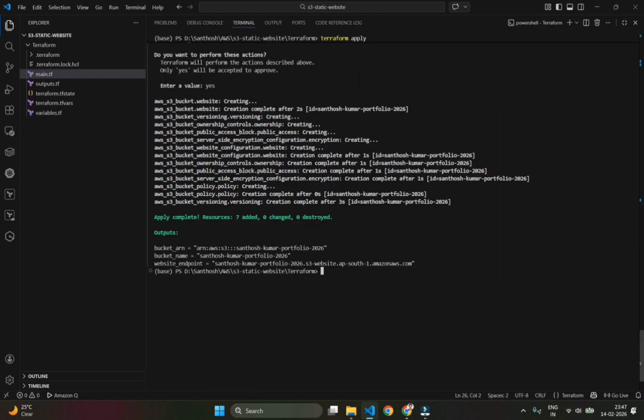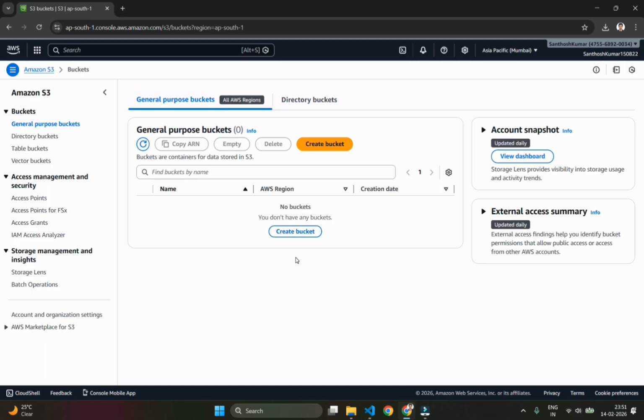Finally, my S3 bucket is created with the name Santosh Kumar Portfolio 2026. It returned output values like bucket ARN, bucket name, and website endpoint. Let's refresh and check it. Yes, my bucket is created.